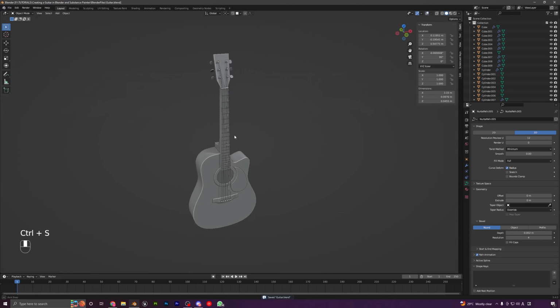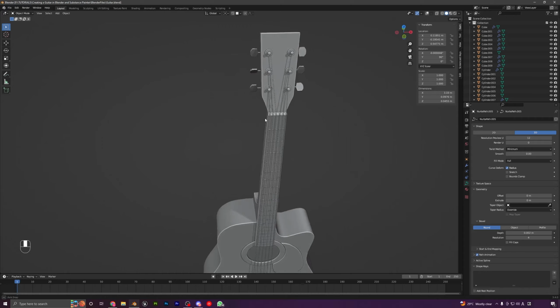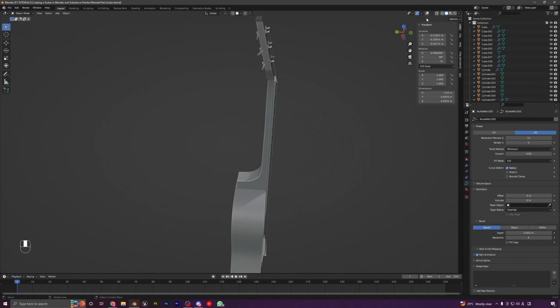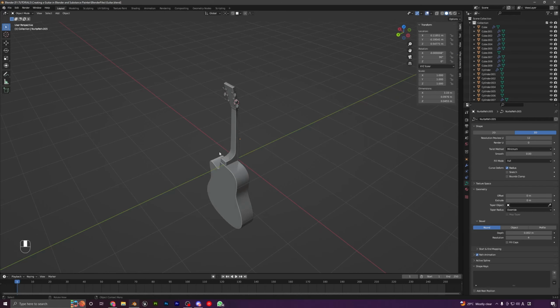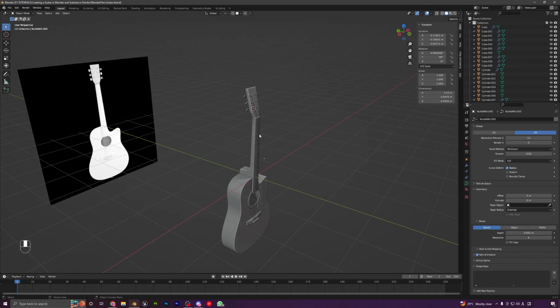Let's hit save. And in my opinion, we are pretty much done with the modeling of our guitar. So in the next lecture, we will apply all the modifiers and quickly export it to Substance Painter. First, we will UV unwrap it and then export it to Substance Painter to start with the texturing.